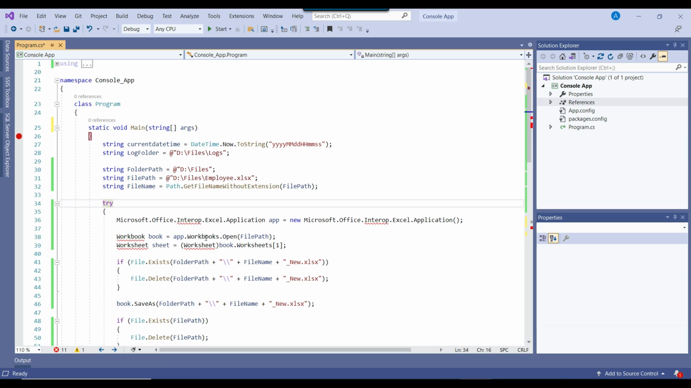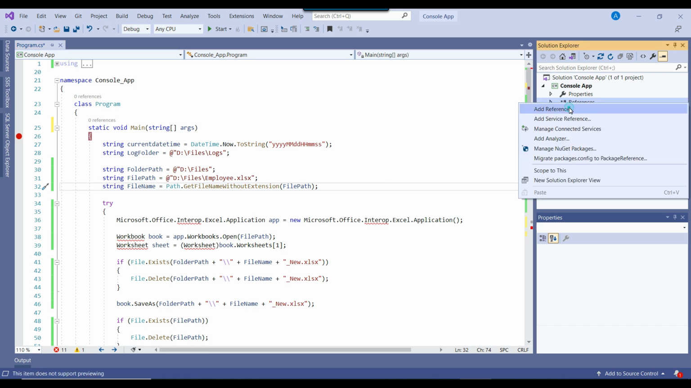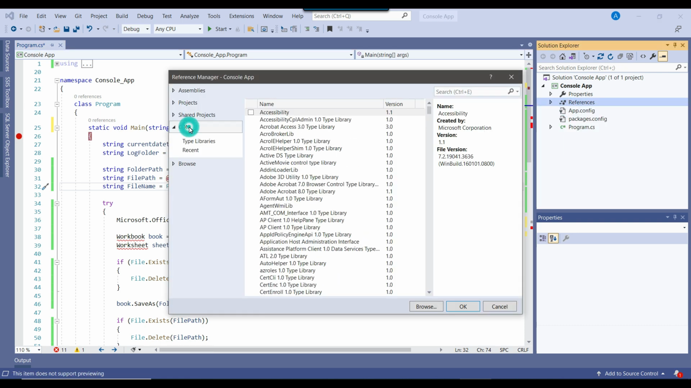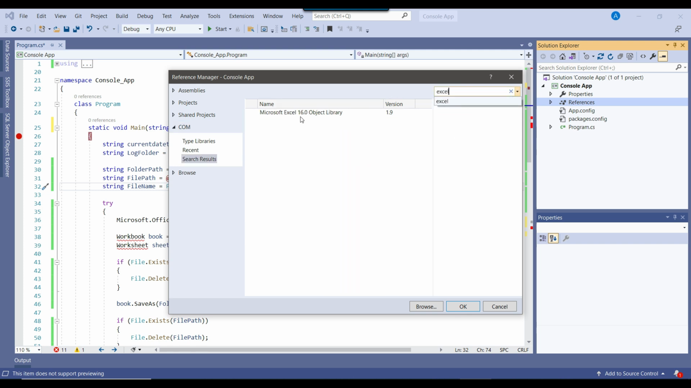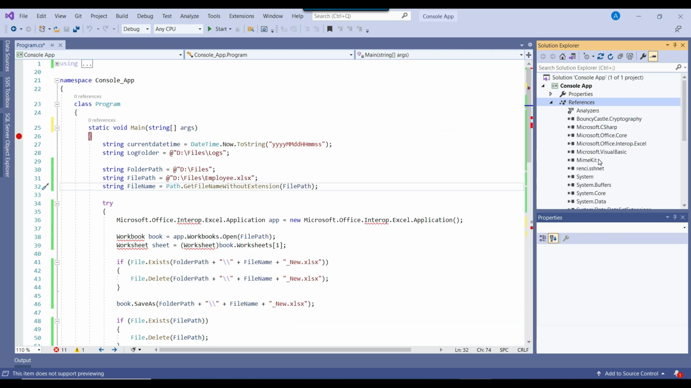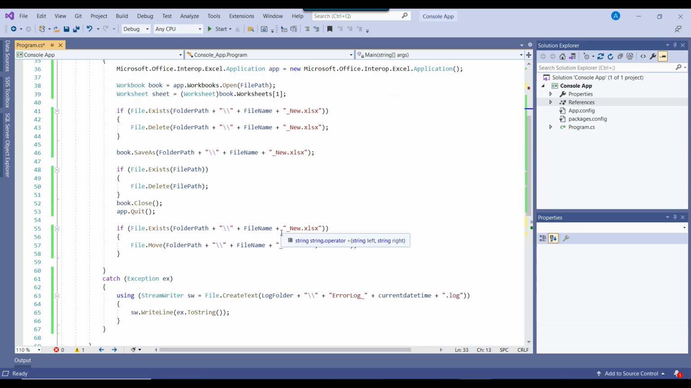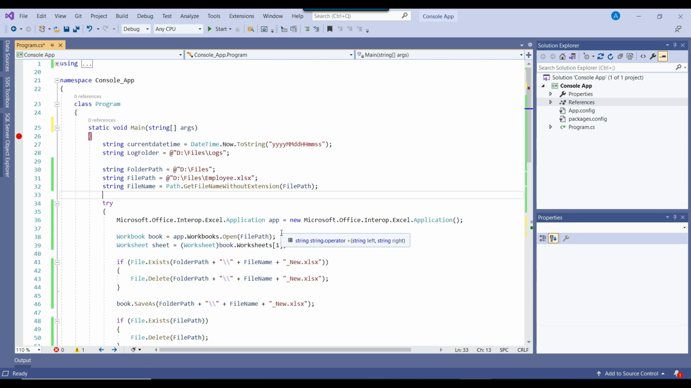Right now you are seeing some errors saying it is missing some namespace, Microsoft.Office.Interop.Excel. So you can go to the references, right click on the reference, then Add Reference. Now click on the COM component, and inside the COM component you can type Excel here. Then you might find this particular library, Microsoft Excel 16.0 Object Library. Tick the checkbox and click on OK. This DLL will be added into the references, and now you can see that the error has gone.